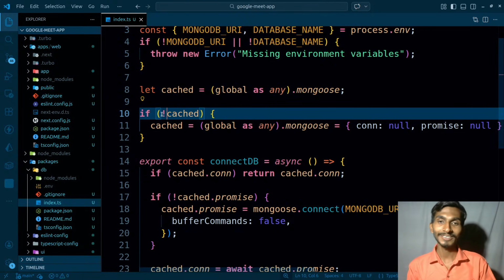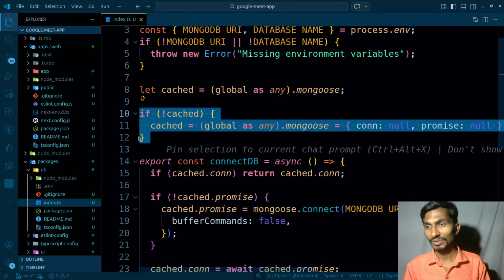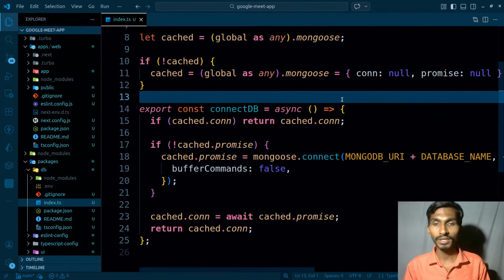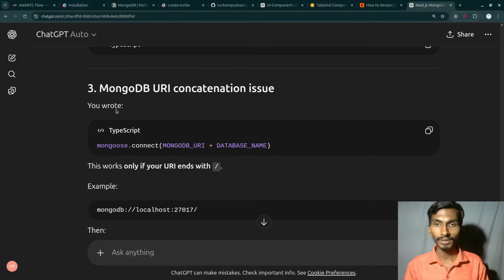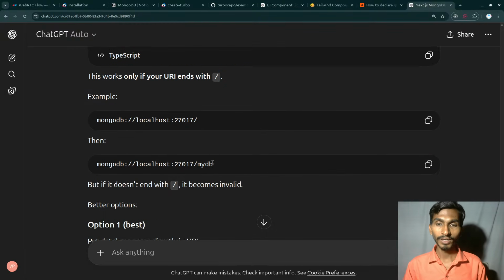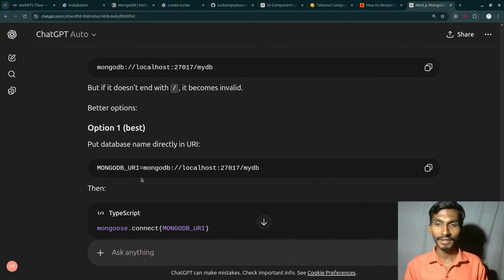If the cache does not exist, in that case just do this. Otherwise, if the cache already exists, that's great, just go ahead with the process. Apart from this particular thing, I don't really think there's anything else. MongoDB URI concatenation issue: this works only if a URI ends with a slash. If it does not end with one, then I will have to simply add it.